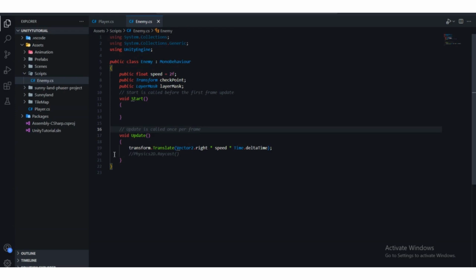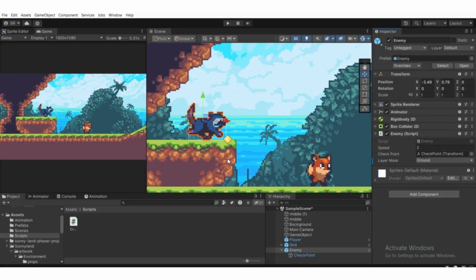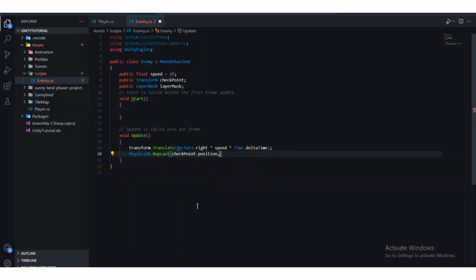So we're going to use this function. This function firstly takes the position from where you want to shoot out the raycast. Sorry, the ray. We want to shoot out the ray from the checkpoint, checkpoint dot position, and it will take a direction. We're going to shoot in the down direction, Vector2.down. It basically means 0 in x and -1 in y, negative, so it will go down.